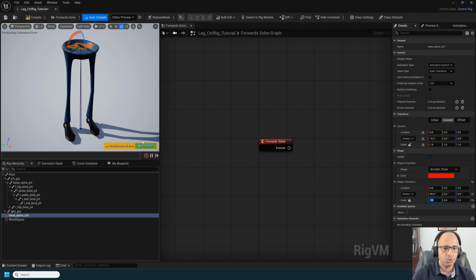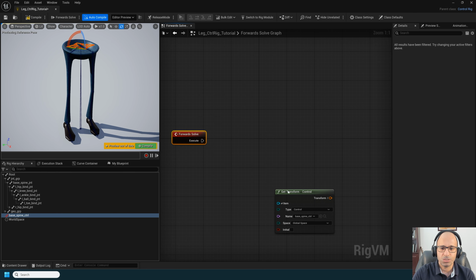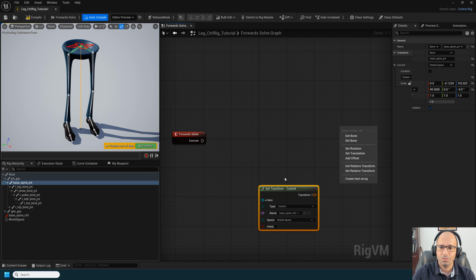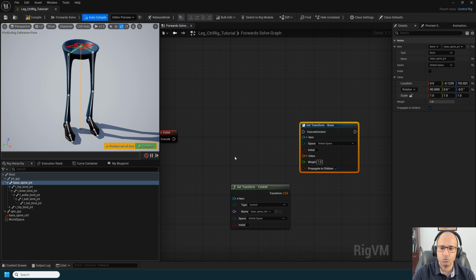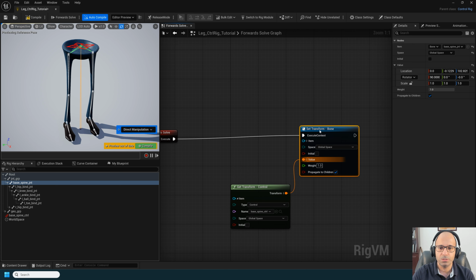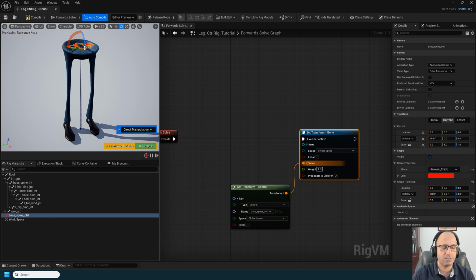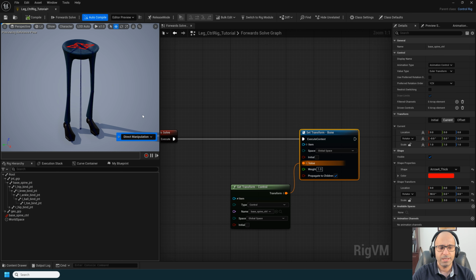Awesome. I'm going to compile and I'm going to grab it and drop it here, get its values, and I'm going to set base spine using this controller's transform values. I'm going to connect my execute output to my set node here, and I'm going to test the result and see if it's working. Moving it around, and it's moving the entire hierarchy for us. Perfect. All right, the next step is to build our IK setup for the leg, which is a typical IK setup that everybody is aware of.